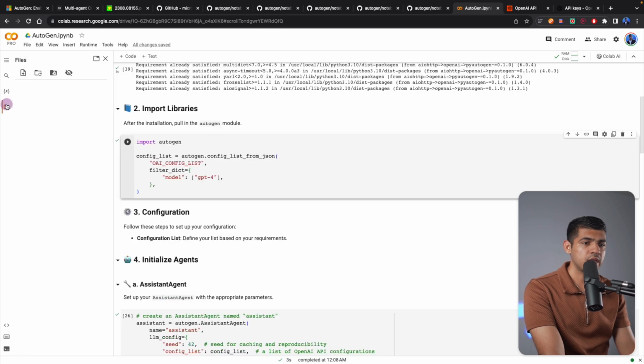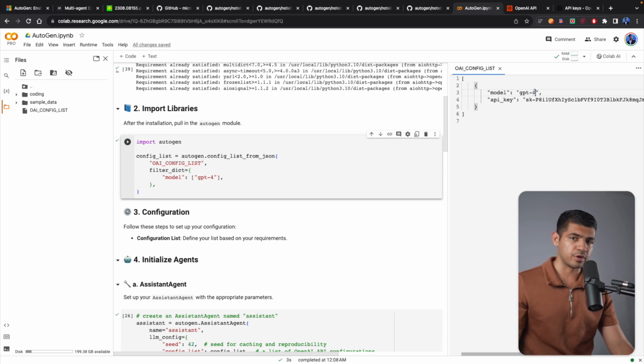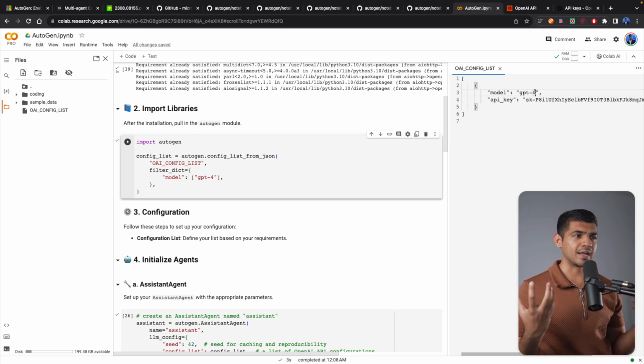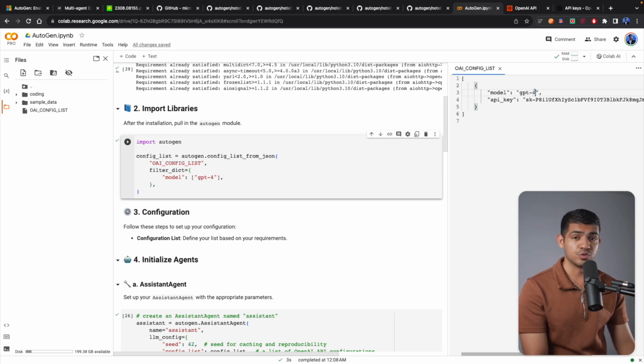Now, here is something that is really important. This file called OAI config list. If you double click it, it's a really simple file. We are explaining which model we will be using. I'm here using GPT-4, but you can use other models such as GPT-3.5 as well. If you want to create an AI agent that is not really expensive to run, use GPT-3.5.